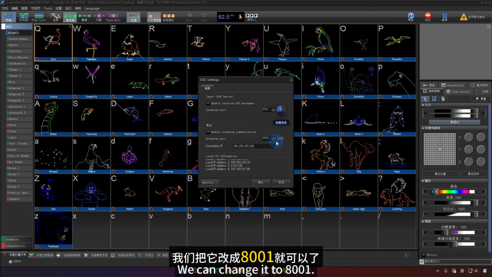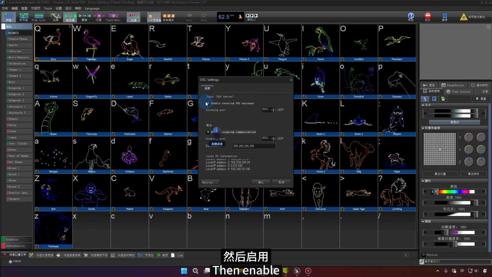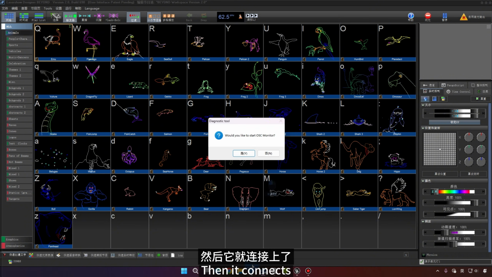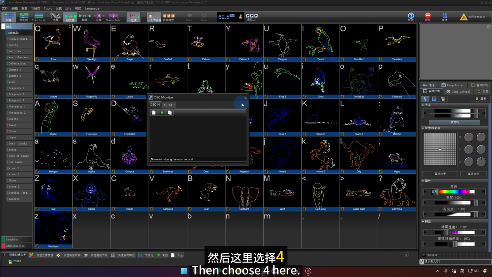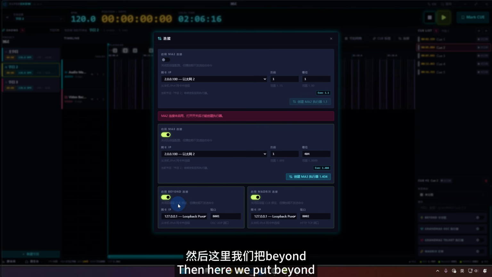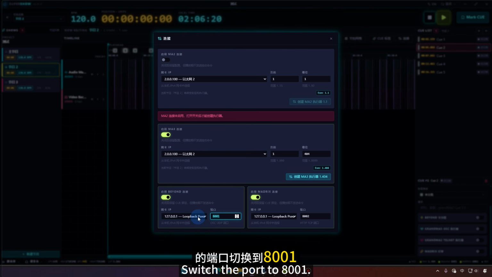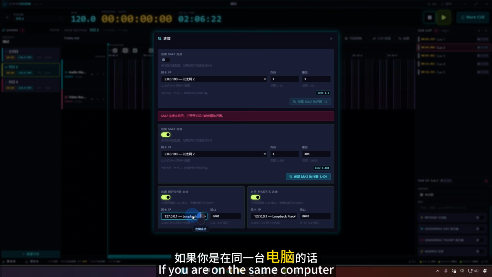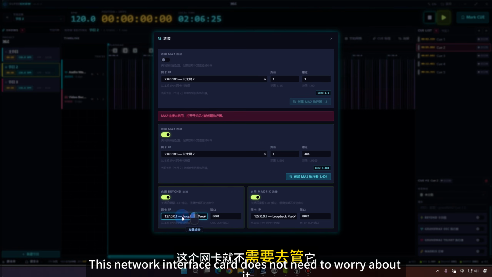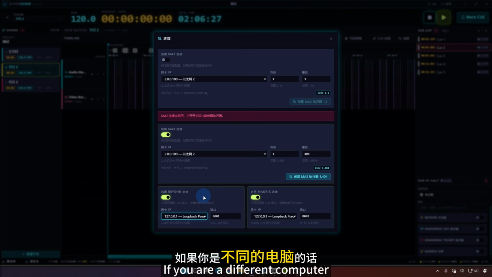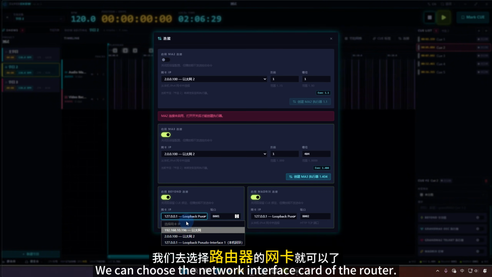In order not to conflict, we can change it to 8001. Then enable. Then it connects. Then choose 4 here. Then turn it off. Then here we put Beyond. Switch the port to 8001. If you are on the same computer, this network interface card does not need to worry about it. If you are on a different computer, we can choose the network interface card of the router.